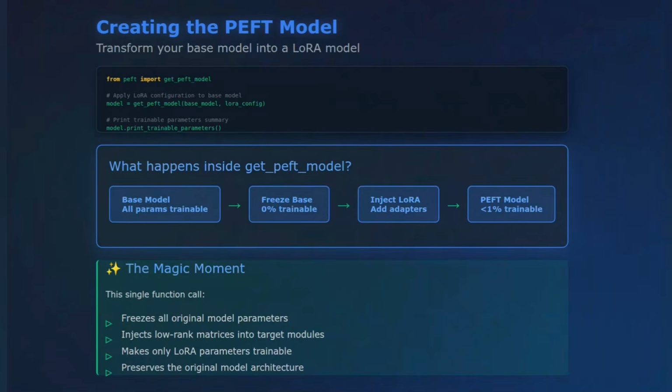Now for the magic moment, transforming our base model into a PEFT model. We call get_peft_model and pass in our base model and the LoraConfig we just created. This function does all the heavy lifting. It freezes the base model parameters, injects the LoRA adapters into the target modules, and returns a trainable PEFT model. Let's check how many parameters we're actually training.